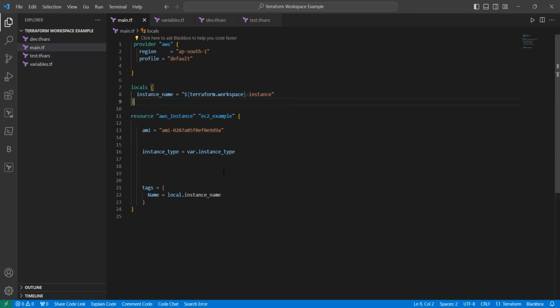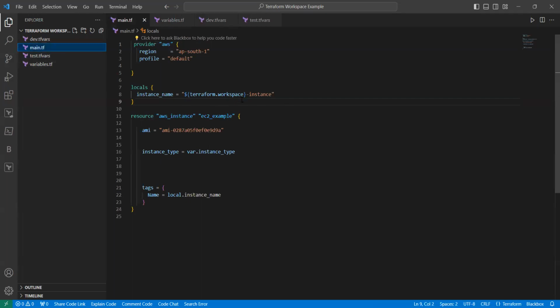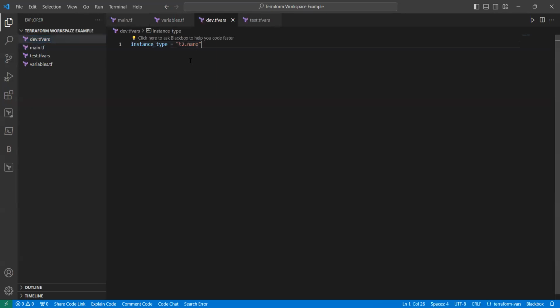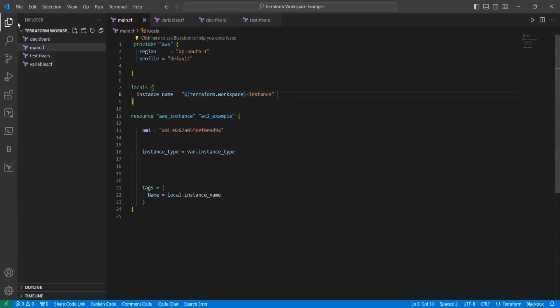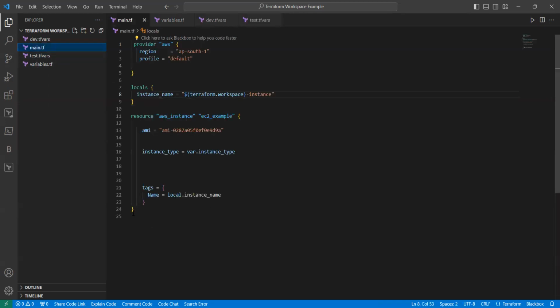So for example, if we are using the environment called dev, which means development, as you can see in the dev environment, I have set instance_type equal to t2.nano. So in our main.tf file, when we are working with the development workspace, it will take the instance type as t2.nano. And while working with the test environment, it will take the instance type as t2.micro. So I have created 4 Terraform files.